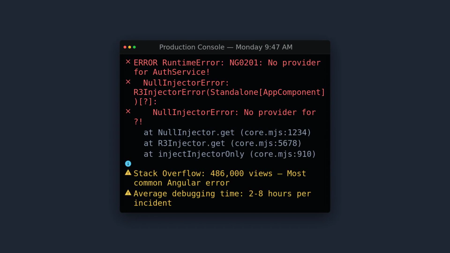You deploy your Angular app Friday evening. Monday morning, your users see nothing but a white screen and NullInjectorError with question marks instead of service names in the console. This Stack Overflow question has 486,000 views. It's the most common Angular error, and it costs developers 2 to 8 hours per incident according to Reddit threads.